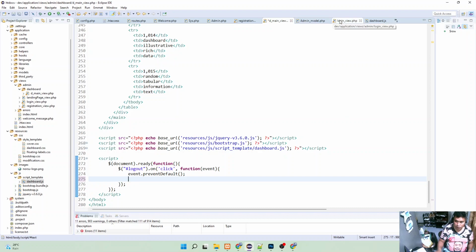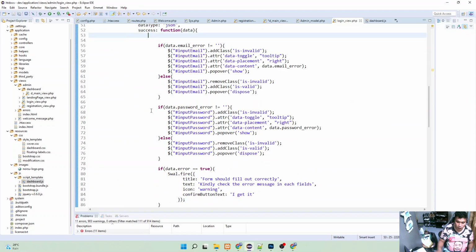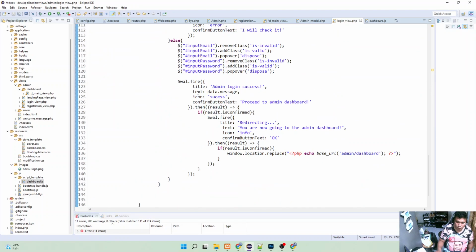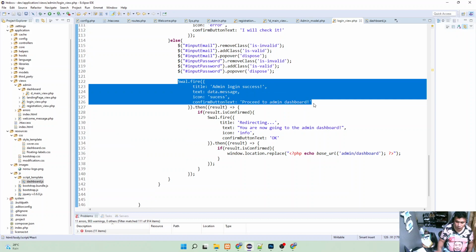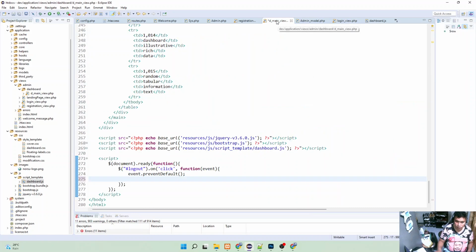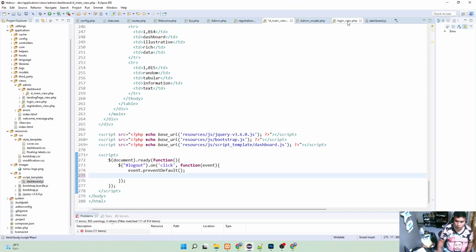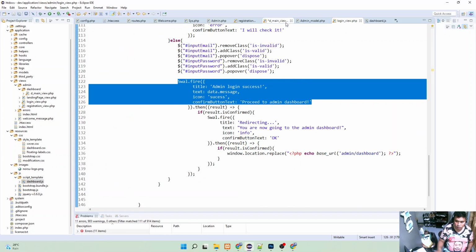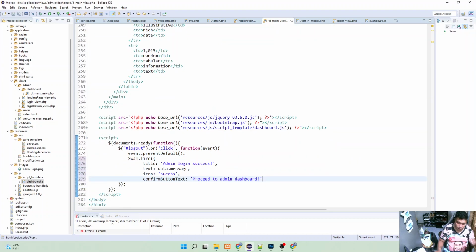So the next thing that we need to do is to load the same thing that we did on our login using this. Okay, we need this one. Okay, admin access. You are about to log out.